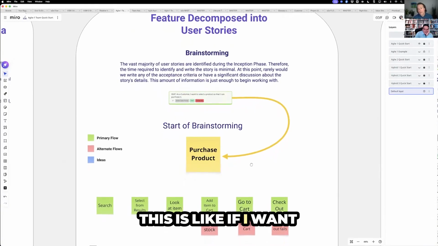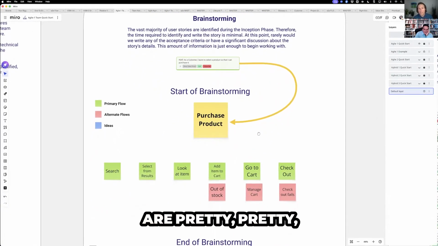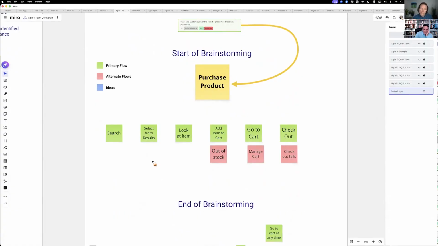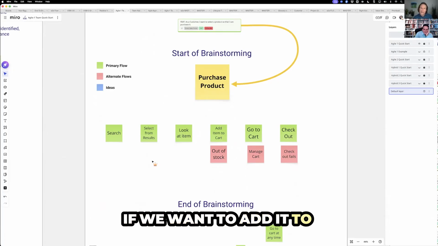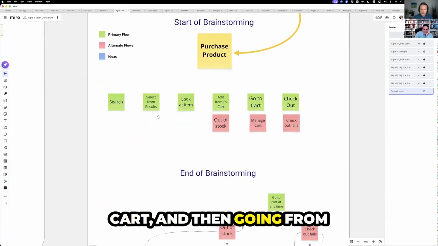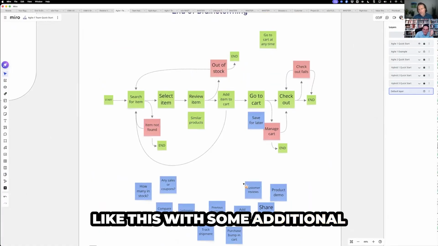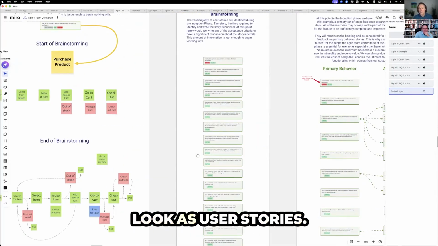If I'm a customer and I want to select a product so that I can purchase it, again, these are pretty simplistic examples to not overwhelm people. Typically we're going to ask, all right, Mark, what's the primary flow? Or the group of people we've got, it's like, hey, we're going to search for a product, probably select from search results, look at an item, determine if we want to add it to cart. And then going from that to something that looks like this with some additional things we might do in the future. And then to be able to show how those look as user stories.